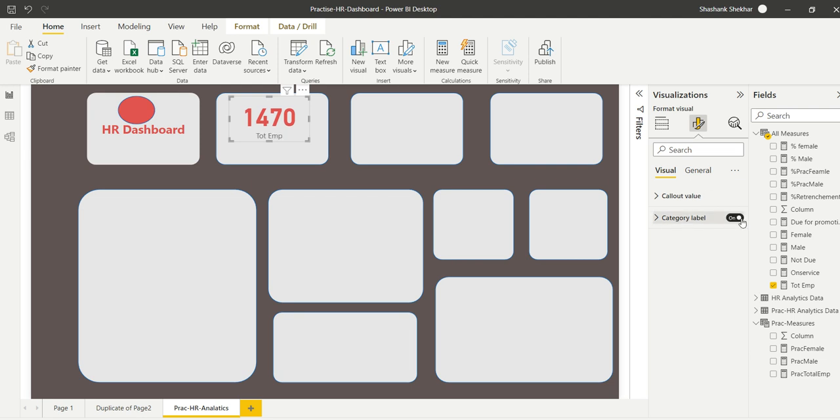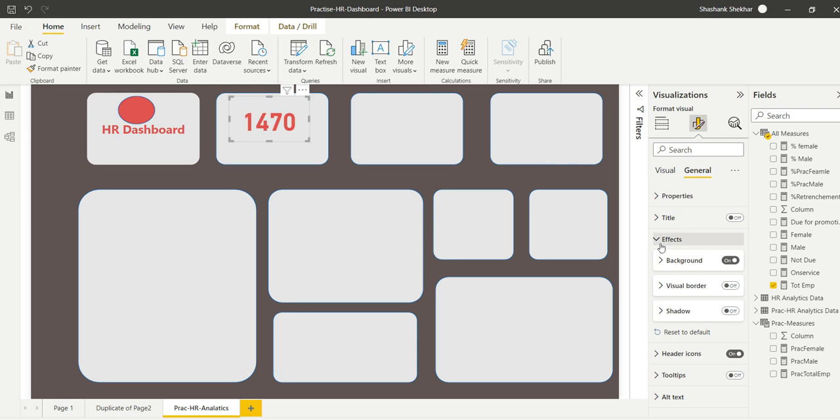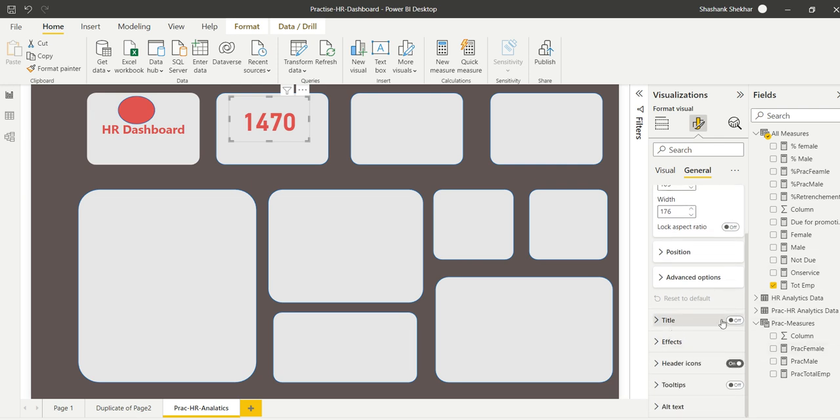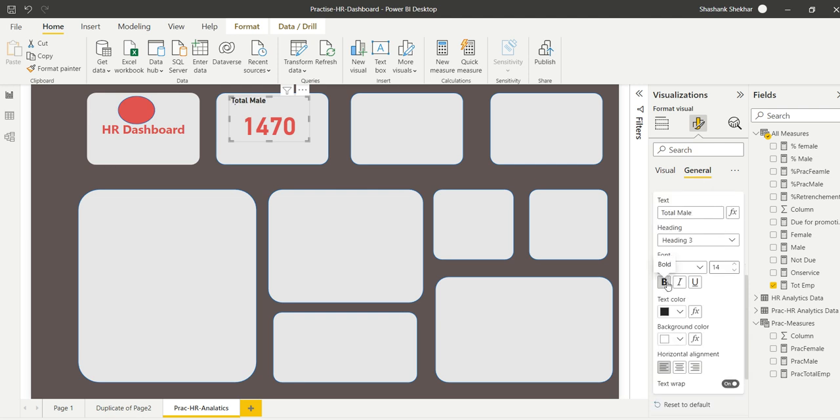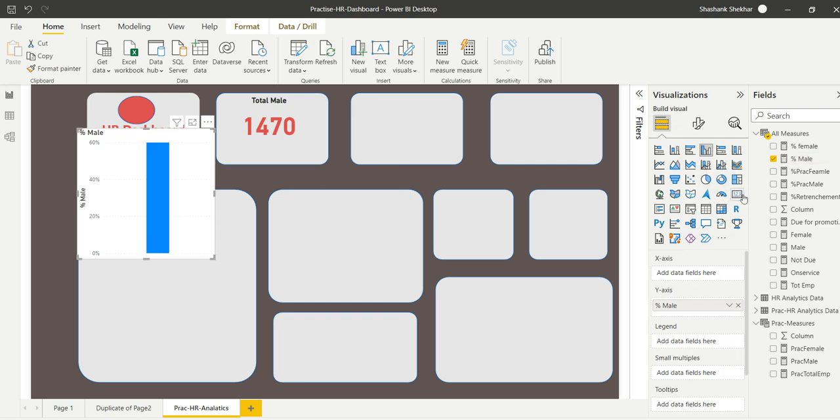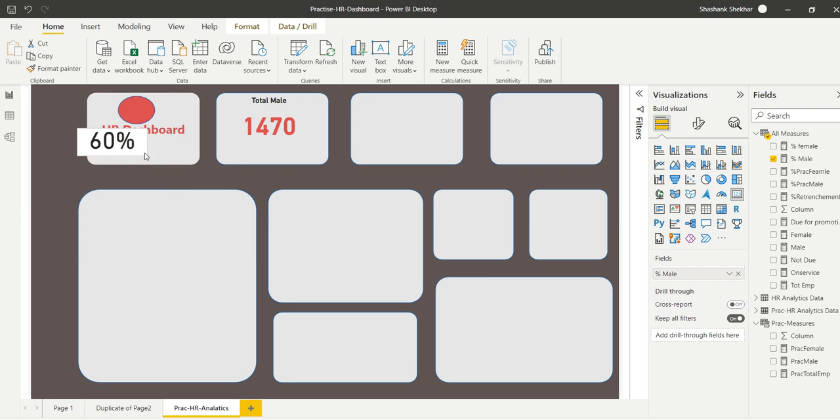We'll try to switch on the title from here. We'll go to title effects properties and put the text title here, total male. You can format it bold and so on. Now we can see the total male aspect is here. Now we want to see the percentage aspect, so quickly click on male percentage. Again, the same measure, you can change it to this 60%. If you have a healthy number, we need to work on reducing this number. No, not reducing it, but increasing the other numbers.